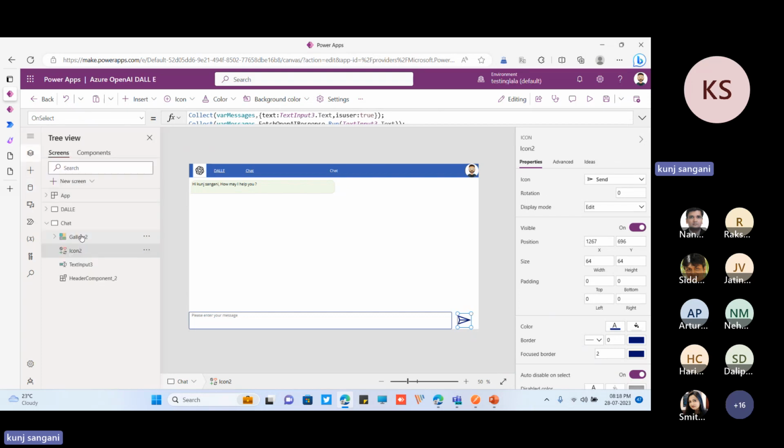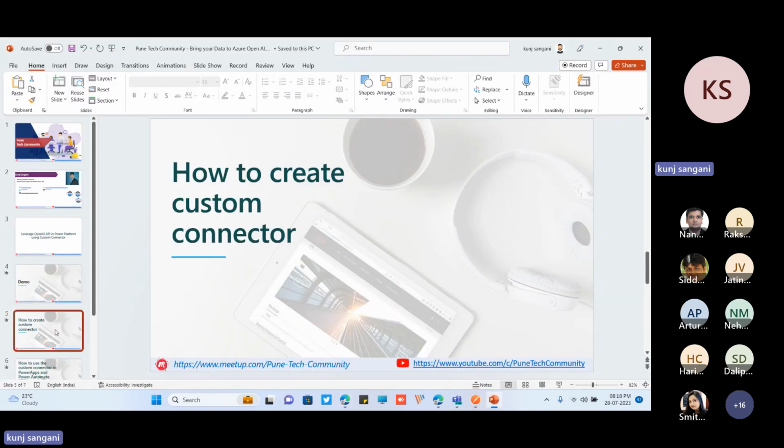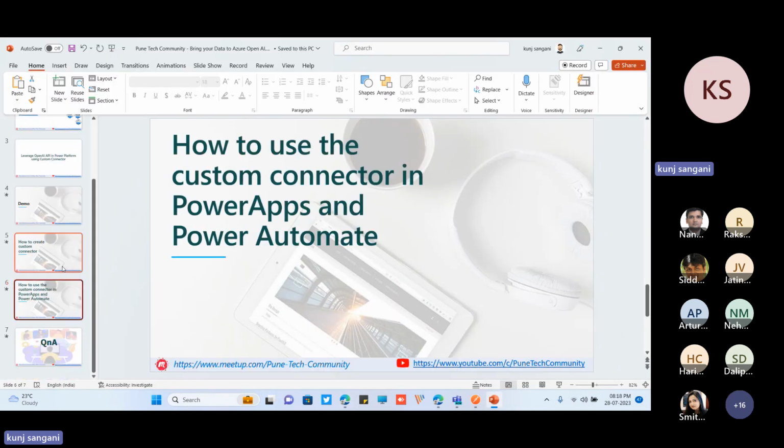This is in the Power App. Similarly, as Nandip has mentioned, we can leverage it in the PVA as well. So this is how you can create the custom connector and how you can leverage the potential of Azure OpenAI with Power Automate and the Power Platform.